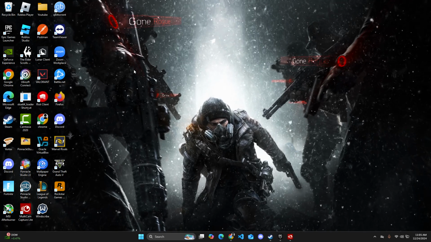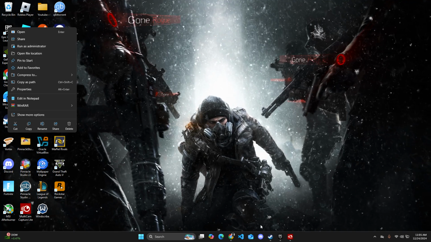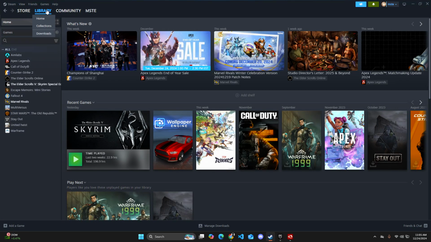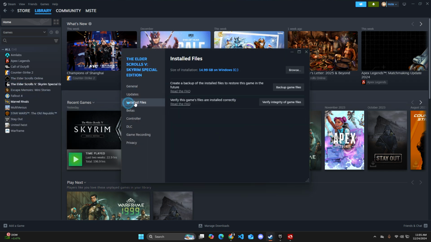So for this error code, you can go over to Steam, right click on it, hit run as an administrator. Once Steam is open, you can make your way over to library. From library, go down to GTA 5 wherever it's installed. Right click on it, hit properties, and then you go over to installed files, and then go ahead and just verify integrity of game files.